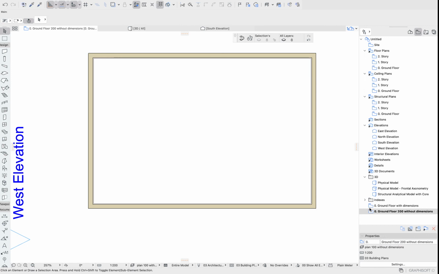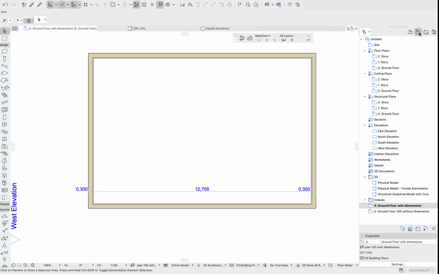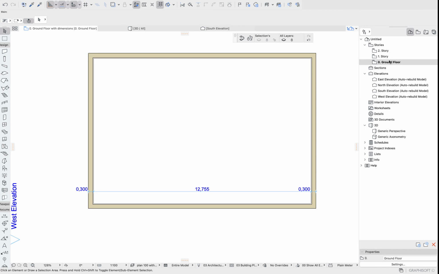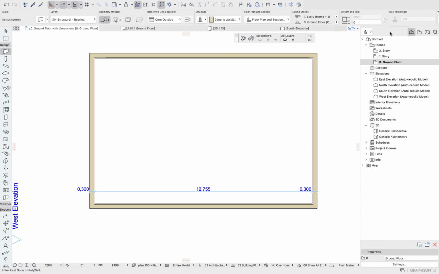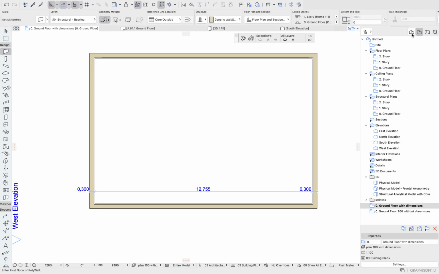And every single time I double click this, I will find my project with the settings that I defined when creating the views. This is very important, and this doesn't happen here. You cannot create several views of the same floor. This is like the physical structure of the project. And here you can create all the views that you need in order to create your documents. Make sure you understand the difference between this and this.